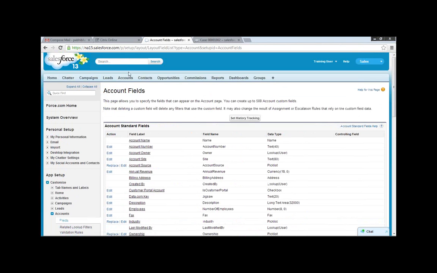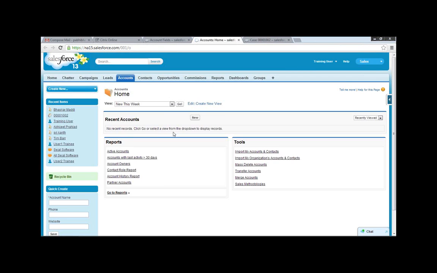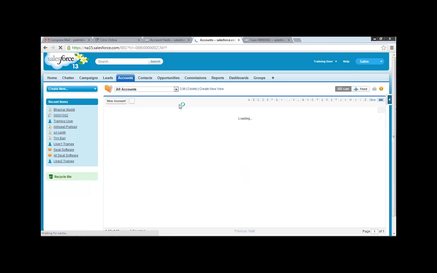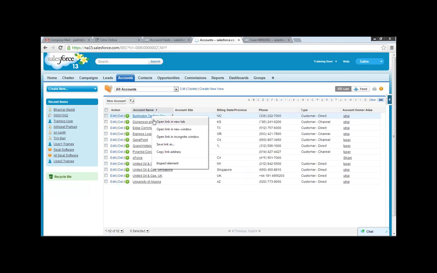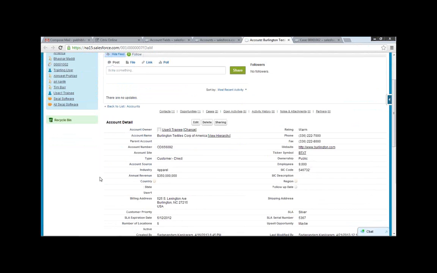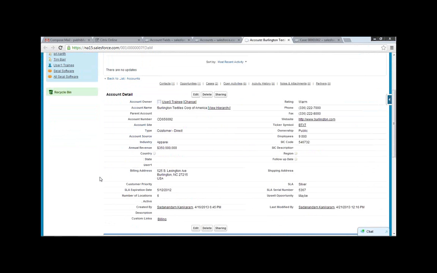If I go back to exploring the accounts, whatever account, so this is what we call accounts. I find the recently added one here. Okay, here it is.